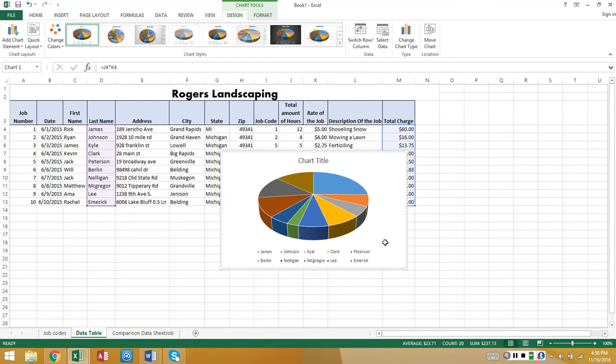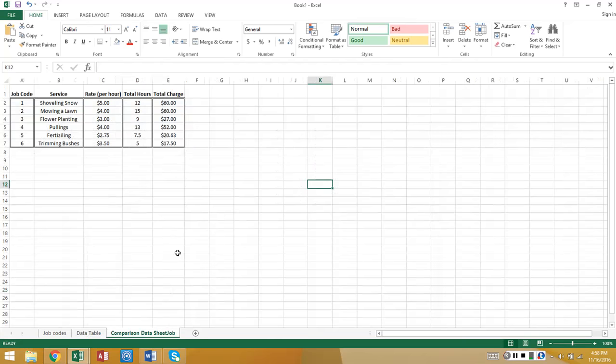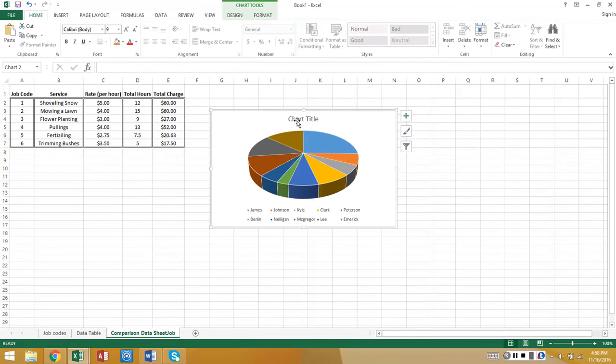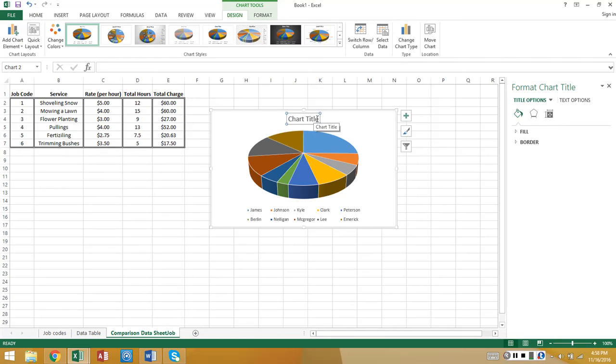This we can just cut and paste it into this sheet. Change the title to market share.